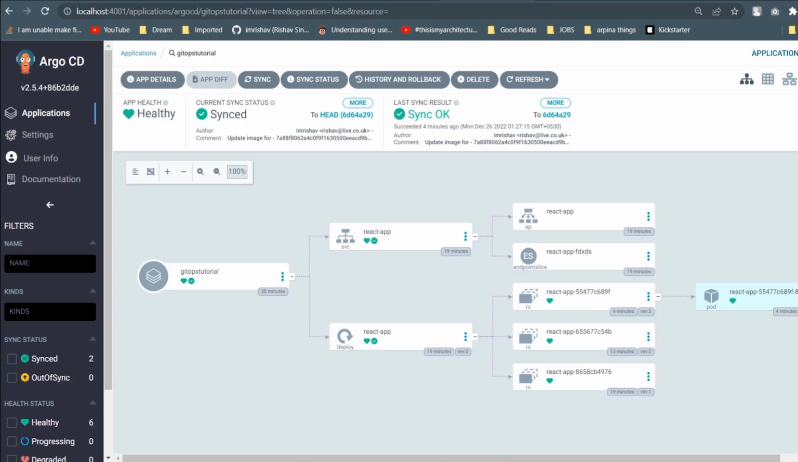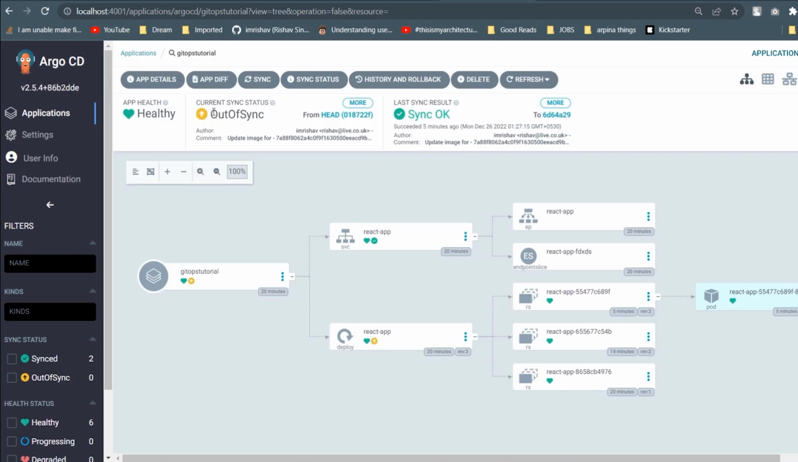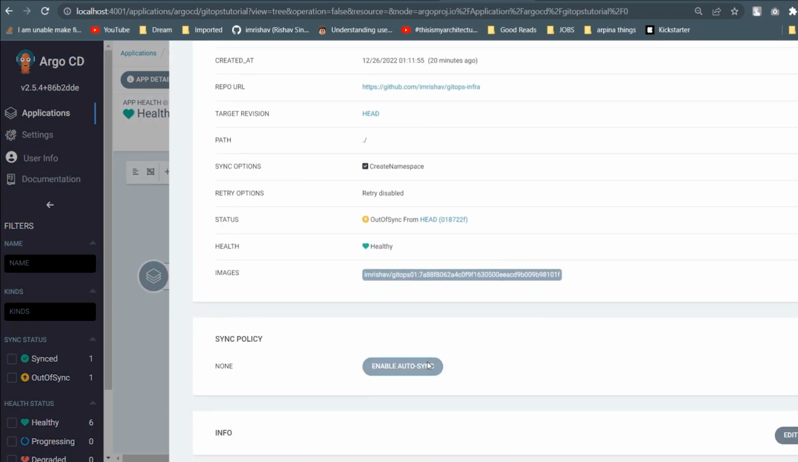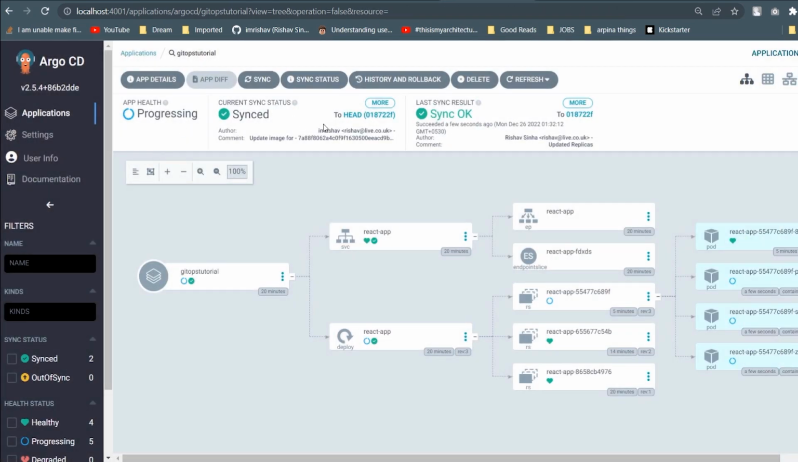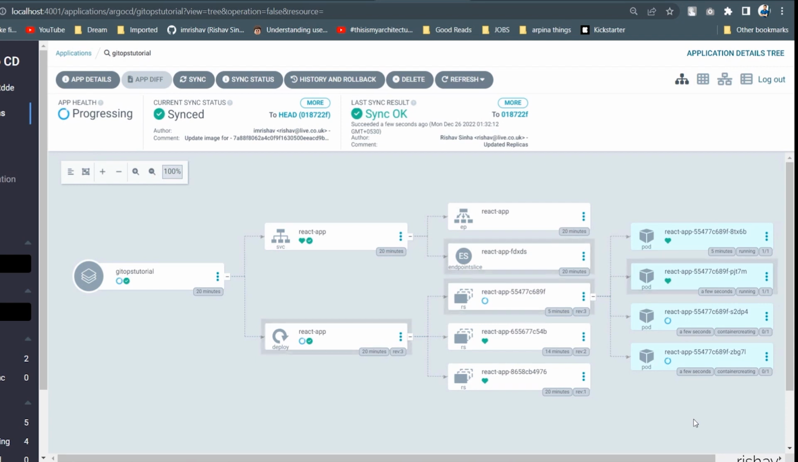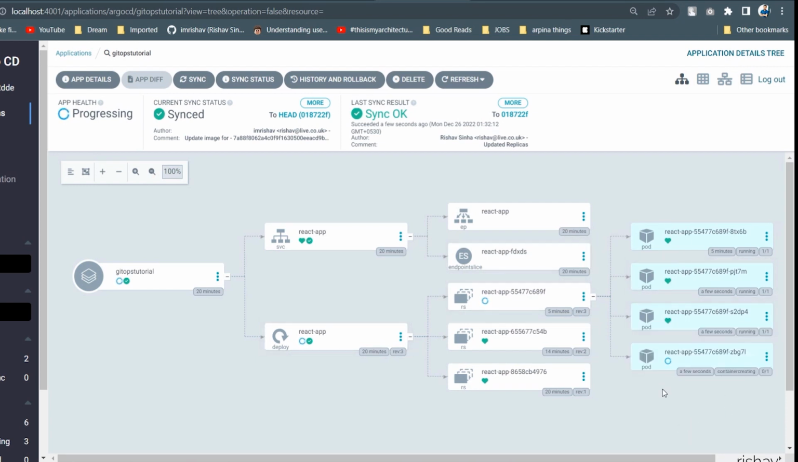As soon as I save it, you can see it is out of sync, it is not running again. So I think we missed something again. Yeah, we need to enable auto sync here, so let me enable that, and now you can see the infrastructure is now deploying 4 replicas.